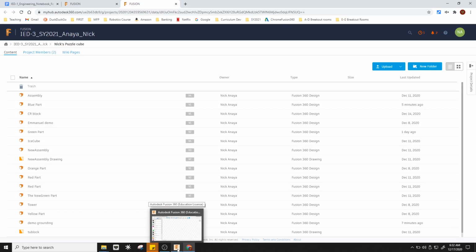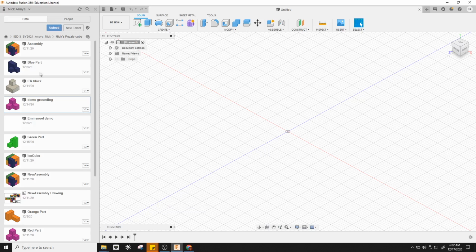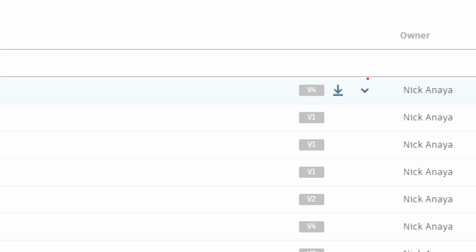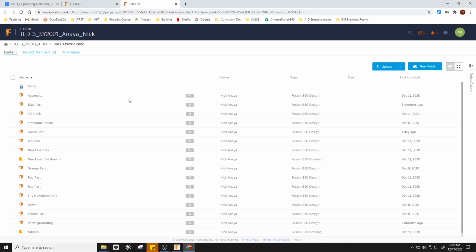actual application, so assembly, blue part, etc. Now I can see that assembly, blue part, and so on. With those, if you look, there is an icon of a little check mark on the right hand side. When you hover over it, that's what you're going to click on.